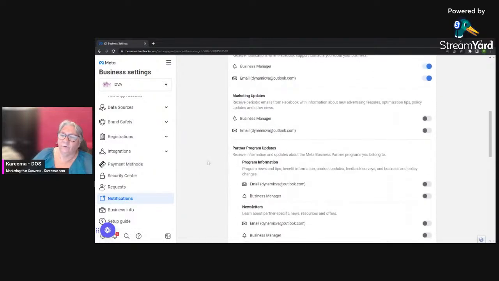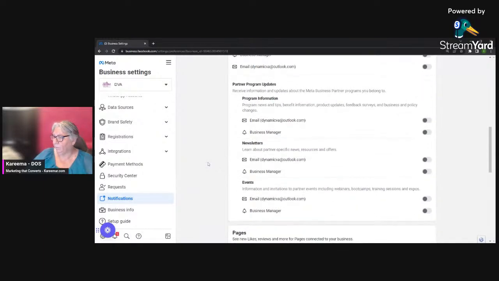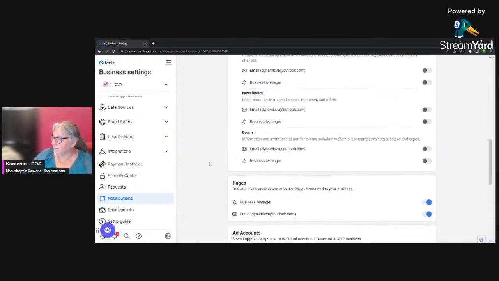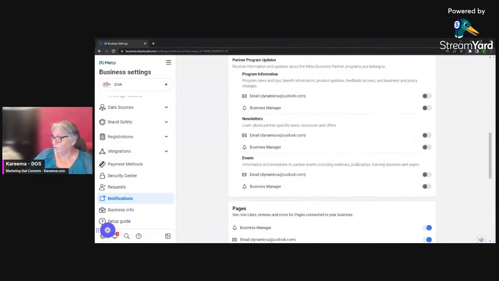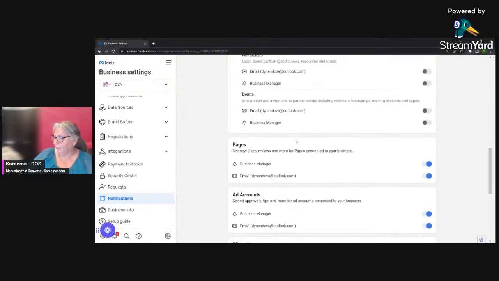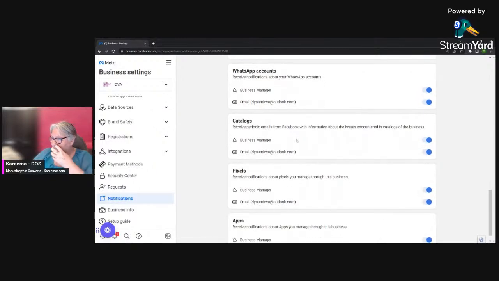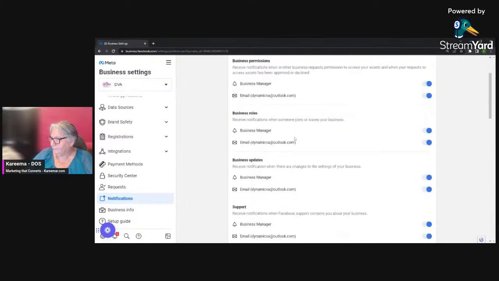I have notifications set for everywhere, which means if something happens, I literally get bombarded by Facebook notifications and email notifications. I've got newsletters turned off, that's about the only thing, and program information turned off for this account because this is a backup. Pages, ad accounts, WhatsApp accounts, catalogs, pixels.